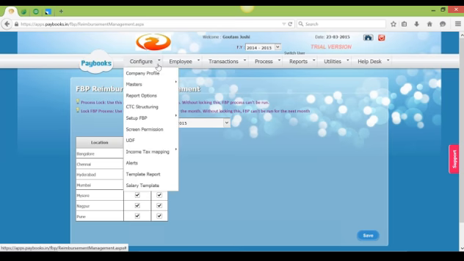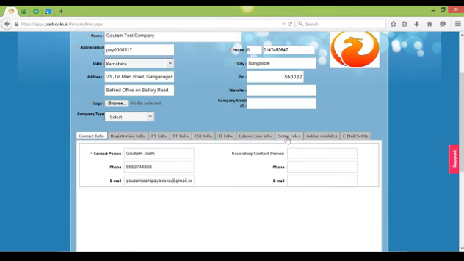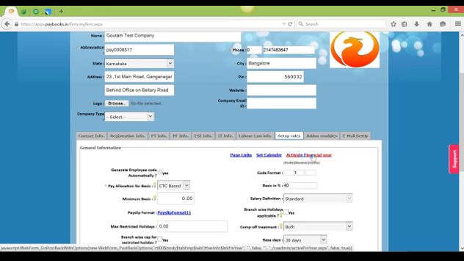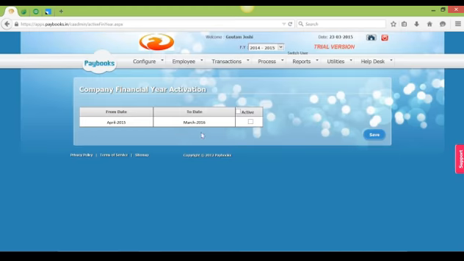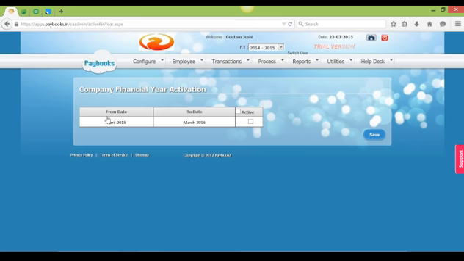For that you have to go to configure, company profile, set up rules, activate financial year. You have to check this one as active. Then you have to save, and the new financial year will get created. You will be able to see this from and to date once you have locked all these controls under this process. Once these are locked, then only you will be able to see this table under company profile, financial year activation.